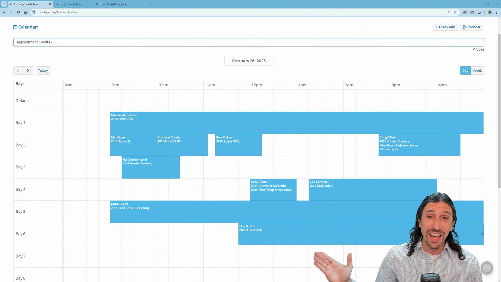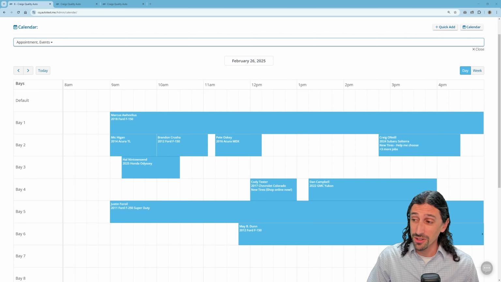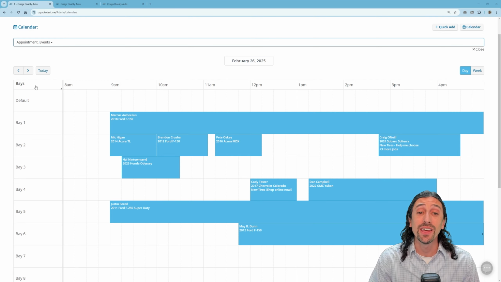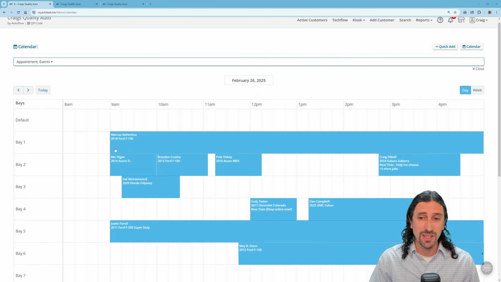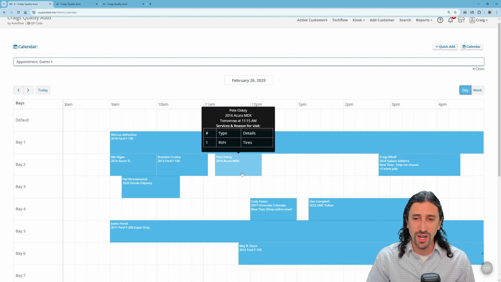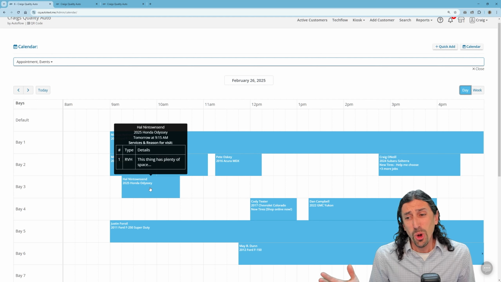So here we are inside of the new Base Scheduler. If you notice, the orientation here is a little bit different. Time moves horizontally across the top of the page and the bays are on the vertical. So I have 14 bays in this particular environment. And what you can do with this is you can simply drag and move vehicles around and stack things the way you hope it goes.